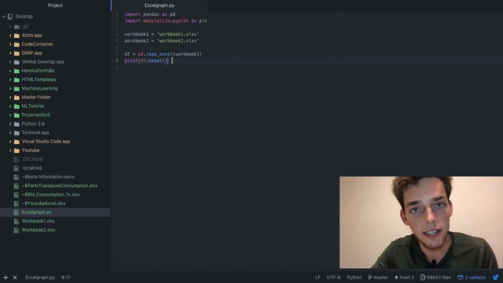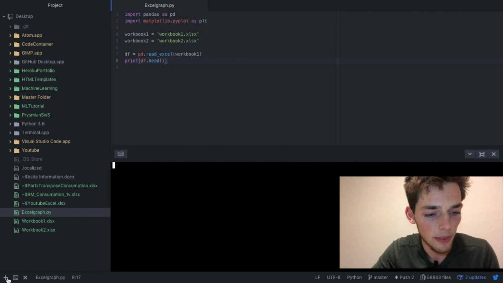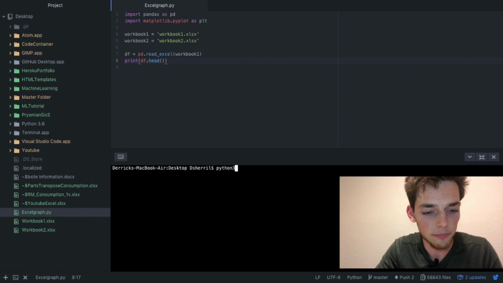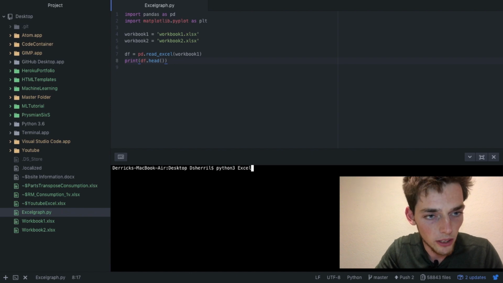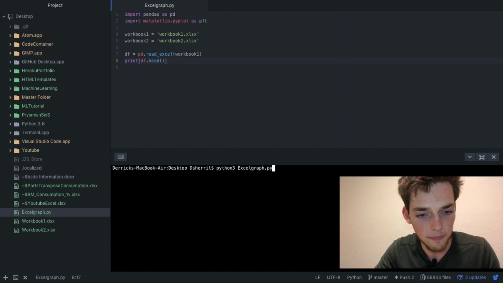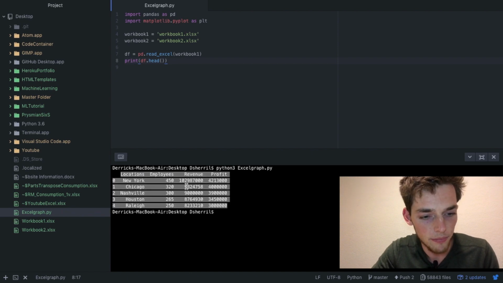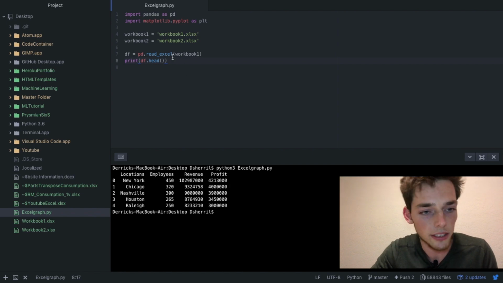Now we can test this out by running the Python script. We can do this by opening up a terminal, typing python3, or the version that you're using, and then the name of the script. So mine is called excelgraph.py. Hit return. After a few seconds, it returns the values that I expected. So that means we've loaded in our data successfully.